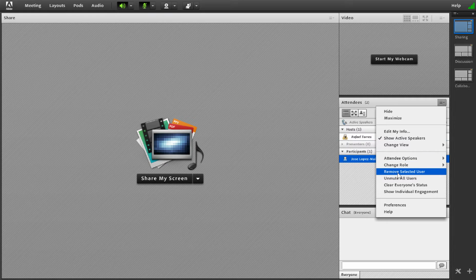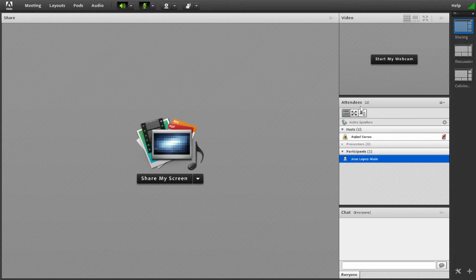Remove selected users. If for some reason a student is there and he's not doing anything and you just don't want him, you can remove him from that. Okay, so kick him out of the room. You can mute or unmute all the users so they won't be able to say anything. You can clear everyone's status, show individual engagement, and there are some more, but those are the main ones that we are going to be seeing.